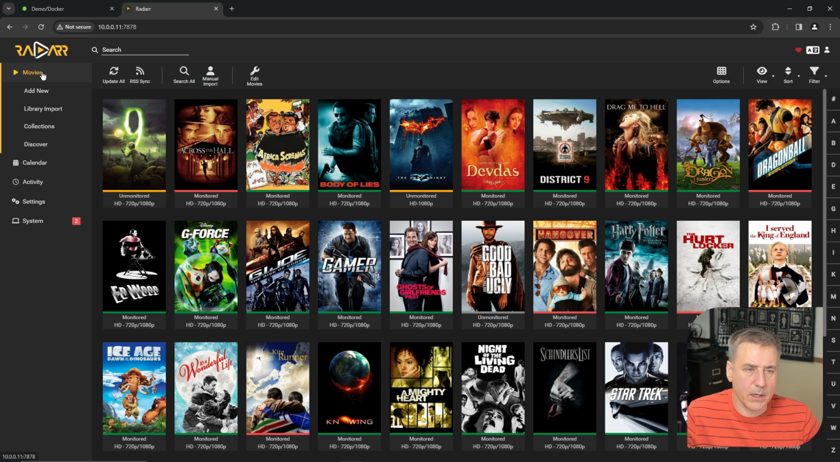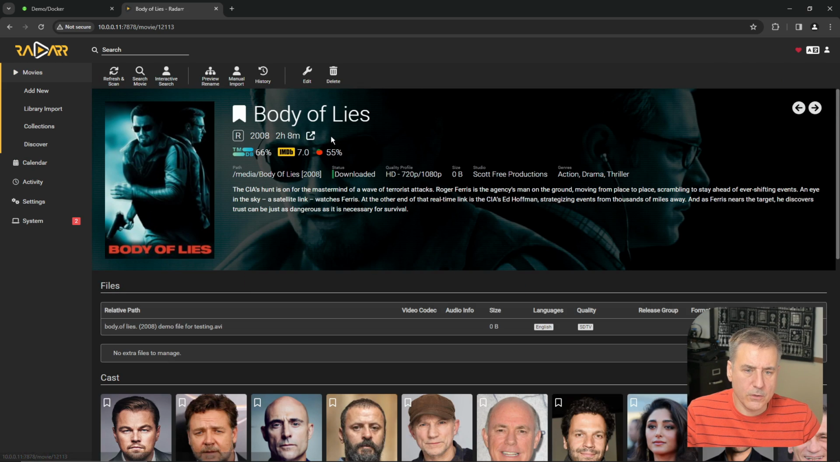Since Radarr and Sonarr can handle renaming movies into a proper format, let me show you how that works. So Body of Lies here, I know that one is named incorrectly. If you click into it, you'll see down below where it says Files, the relative path, and the file name down here is not very clean, so let's clean that up. To do that, the first thing I like to do is do a refresh and scan just to make sure that it's completely up to date.